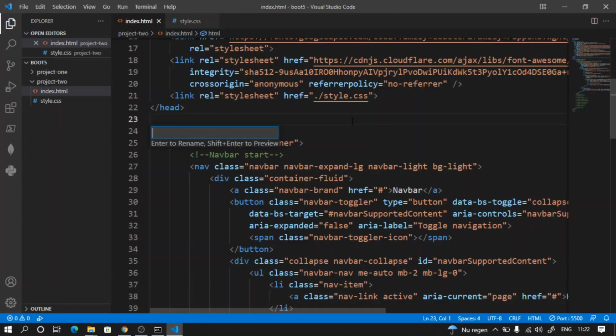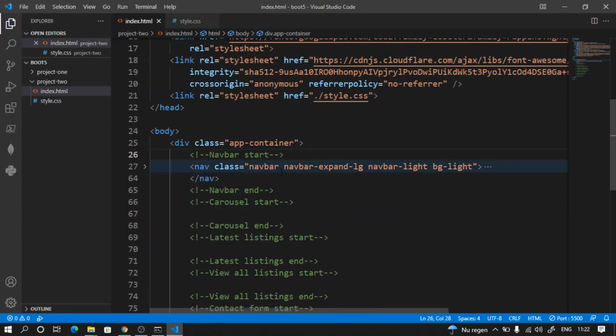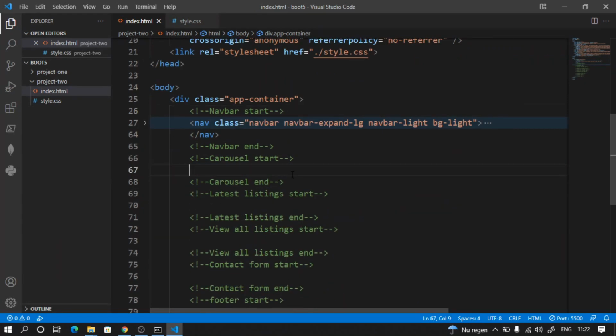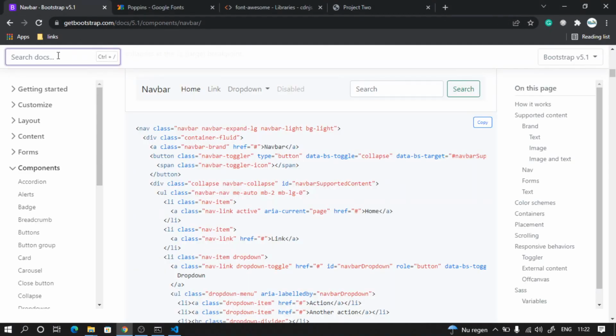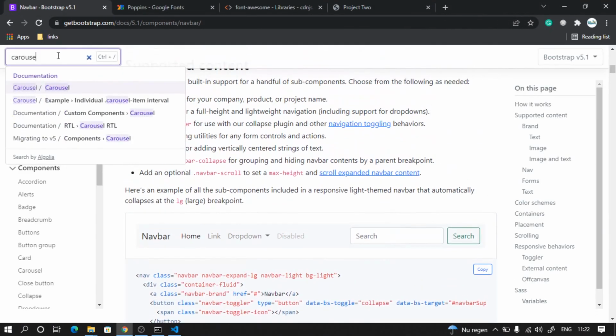So we have completed our navbar section. So what I will do, I will minimize this. Here you can see an arrow. You can click on this and this will minimize navbar. Next is to get the carousel section. So let's go to getbootstrap and type here carousel, and it's going to give us carousel.